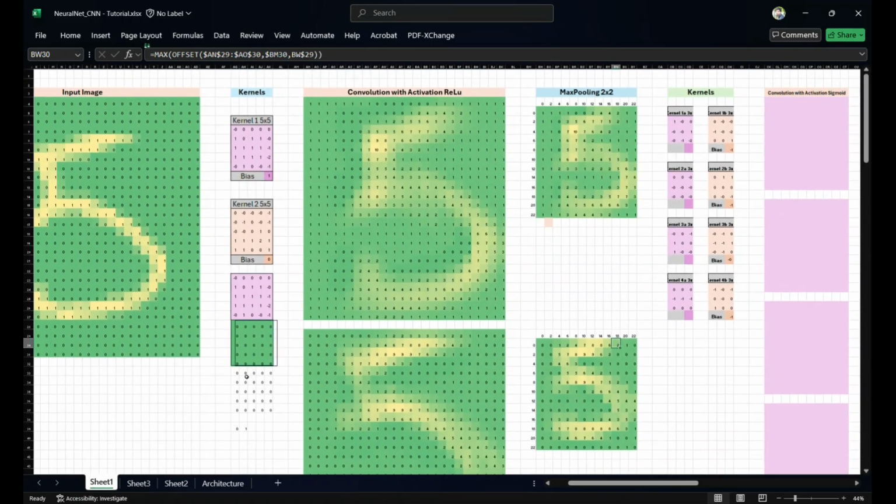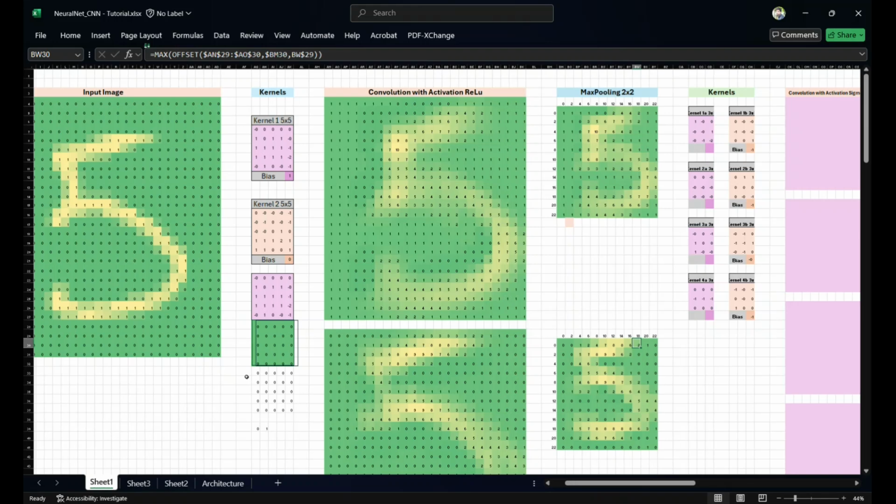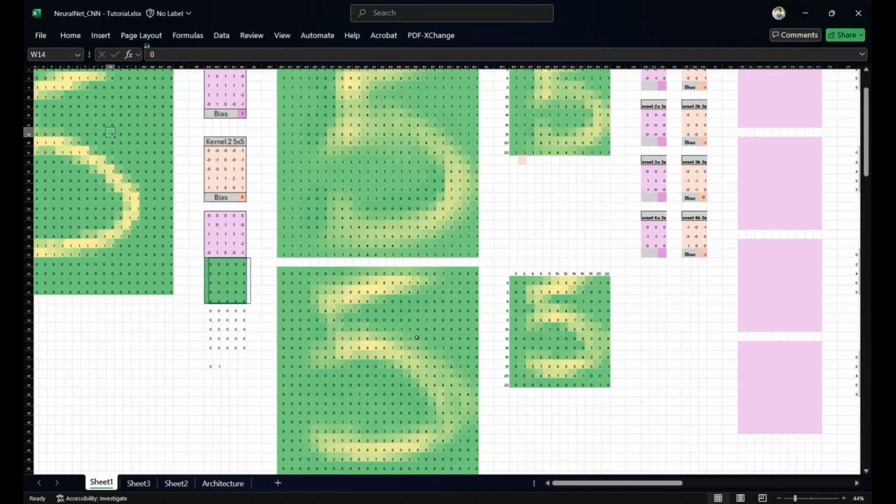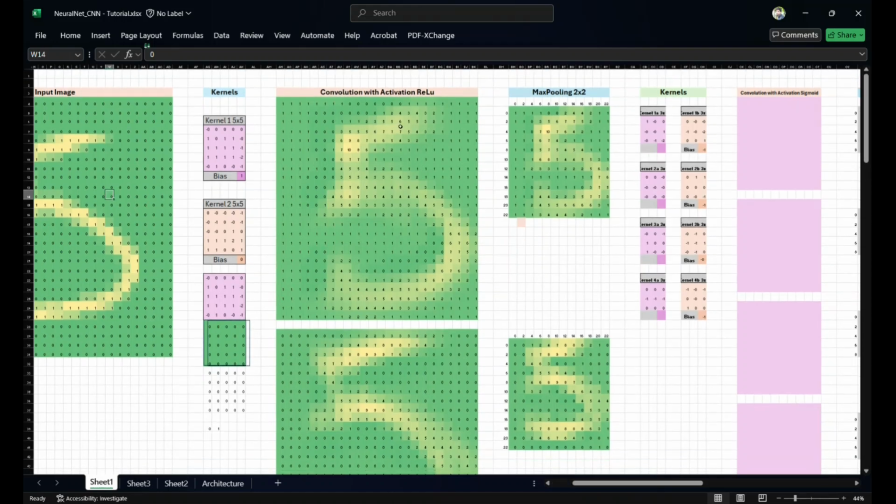With this, we have actually completed the first convolution layer. We have taken an input image, we have applied a kernel to it, and we got a convolution of that. By applying this kernel, we have a convoluted image. We have done the same with the second kernel, applied the convolution with the original image, and then we got the second image. After getting this image, we have applied a ReLU function, which is nothing but if the number is less than 0, make it 0. If it is greater than 0, leave it as it is.